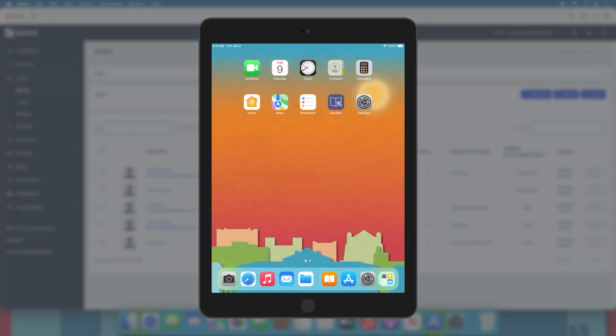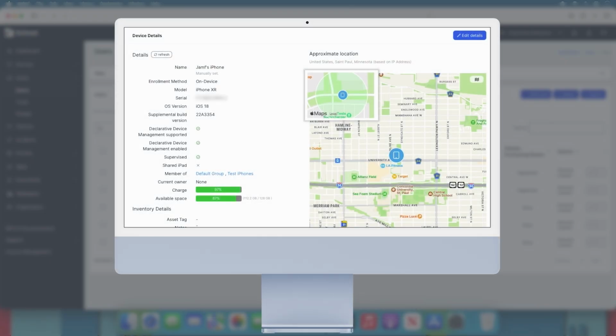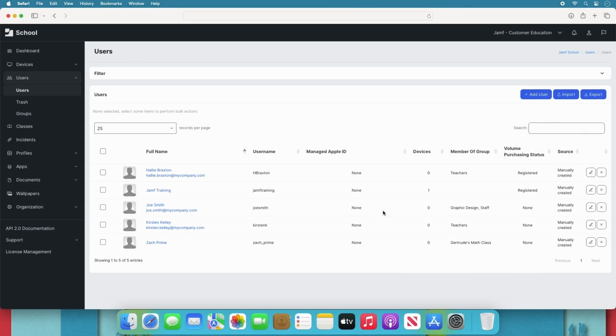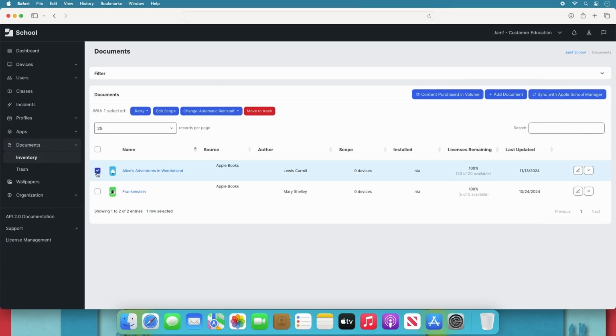Once my device checks in with Jamf School, I'll receive a pop-up asking me to allow app and book assignments. Depending on when the device last connected with Jamf School, this may take a little while to appear. If you need it to happen sooner, we can use the refresh button in the device record to check in with the device manually, which should trigger the pop-up to allow the assignment. Once the invite is accepted, it may take a moment to update in Jamf School. So let's head to the dashboard and click Synchronize Now. Now if we go back to Documents Inventory, we can quickly deploy our book to the target group.